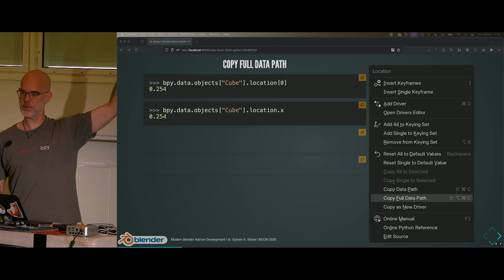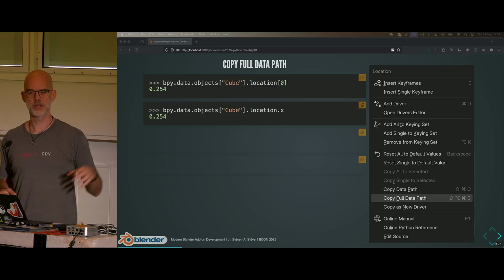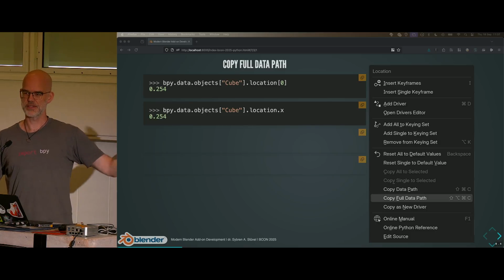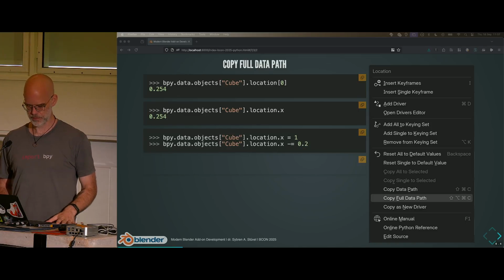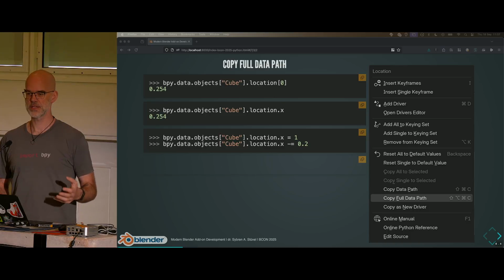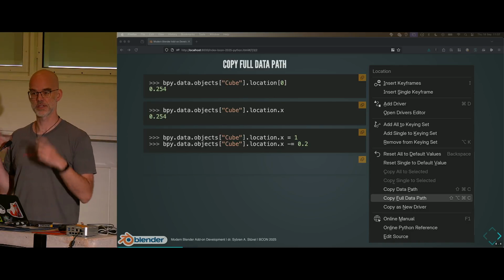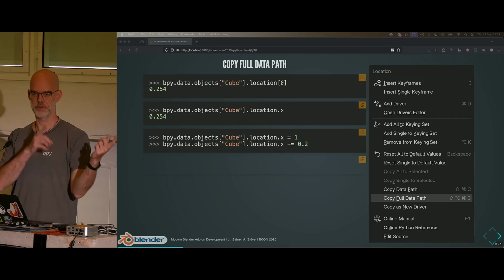So the top one is the one that Blender gives you, because location is like a three-dimensional array of multiple things. You can also use .x, .y, .z. Personally, I like that more. It's exactly the same thing for Blender. And you can assign things to it. You can say this is equal to 1, and then all of a sudden you see the cube move in the 3D viewport to the new position.